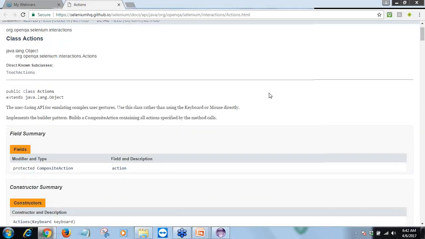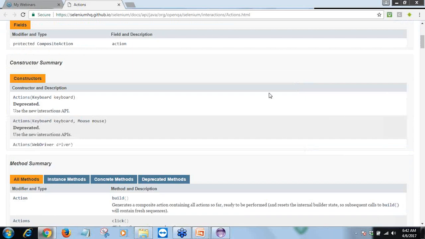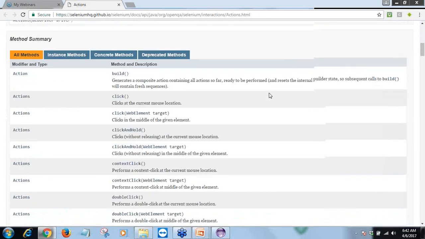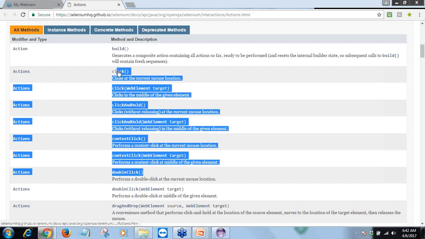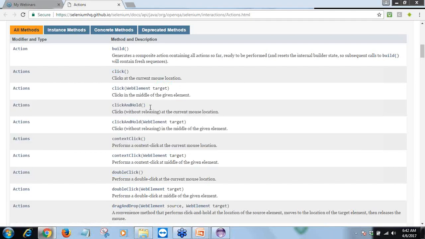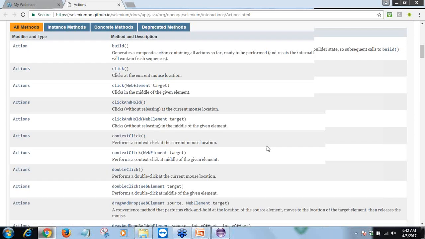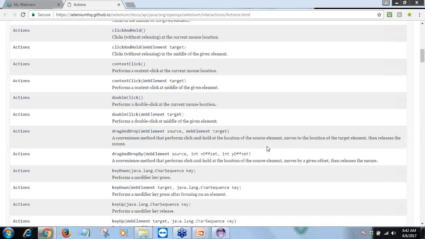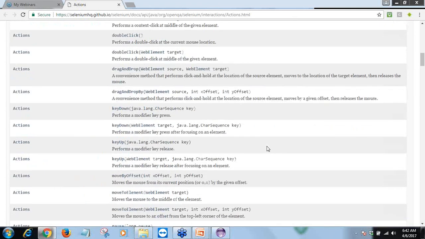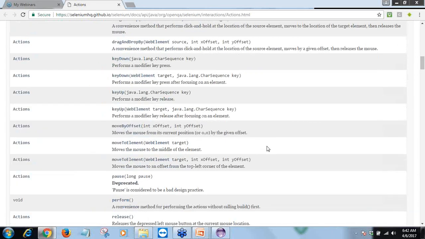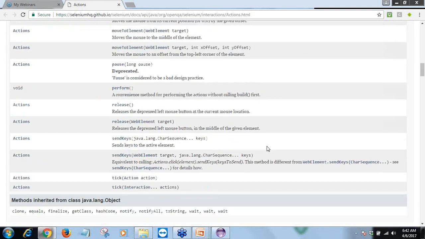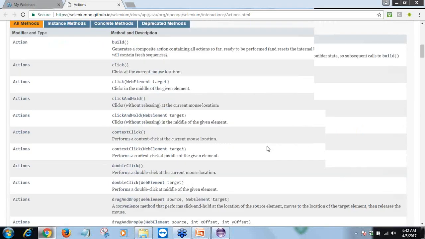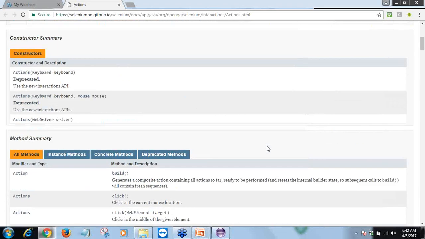Okay, so this is the Actions class. Now, the Actions class, as you can see, has got these methods, for example click and hold, drag and drop, double click, key down, key up, move to an element. So these are some of the actions which are available to us for keyboard and mouse.